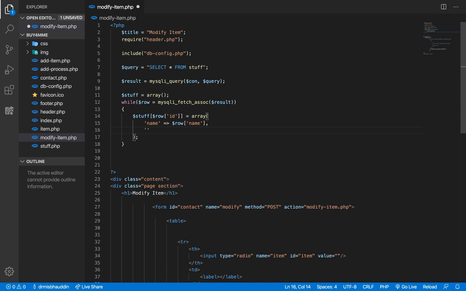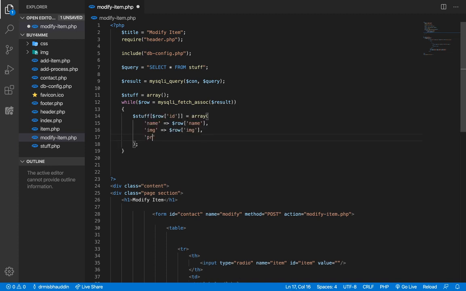Okay, and we have the image, and then finally the price.